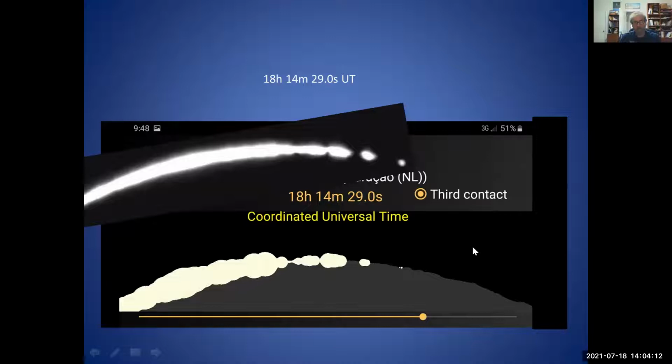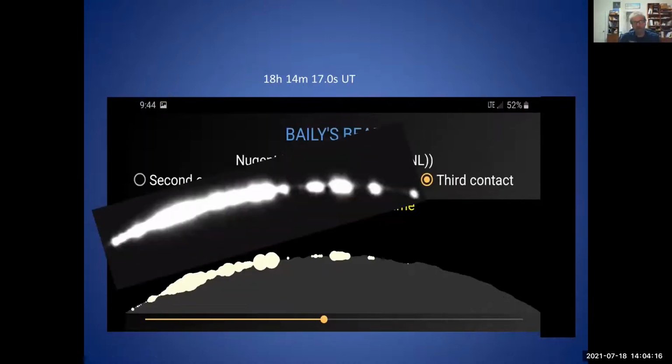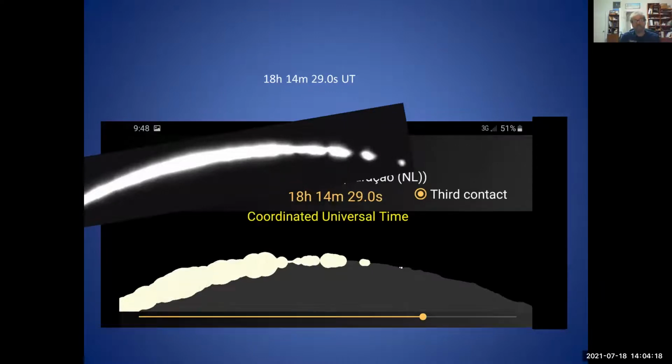And this is the last slide, I believe, of this eclipse. This is some 12 seconds later. Again, excellent match between the beads and the cell phone app.